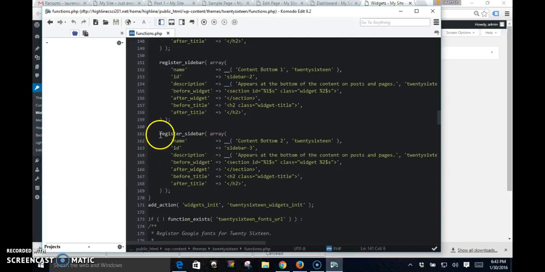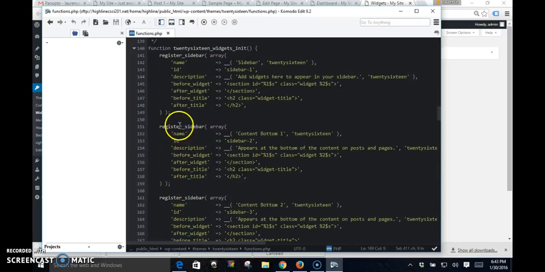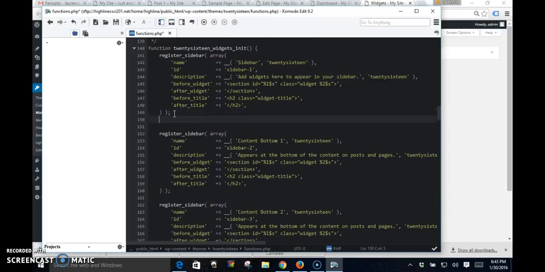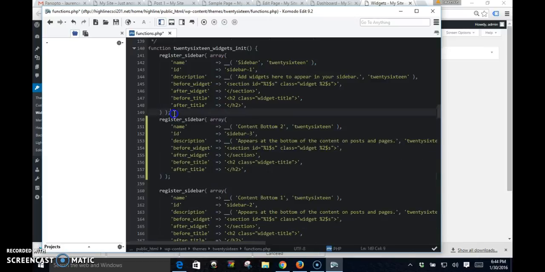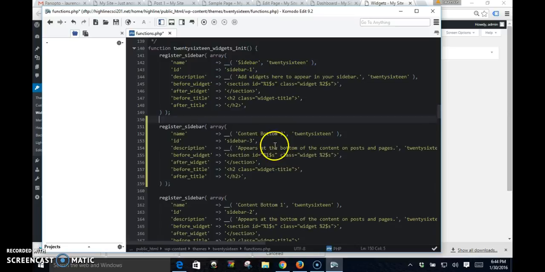So what we can do is just duplicate it and change what we need. In fact, I'm going to put this under here. Okay, that looks good. But there's a few things I want to change to make this a unique sidebar. One of them is the name of it. This is the display name. Sidebar. I'm going to call it Sidebar for Posts.